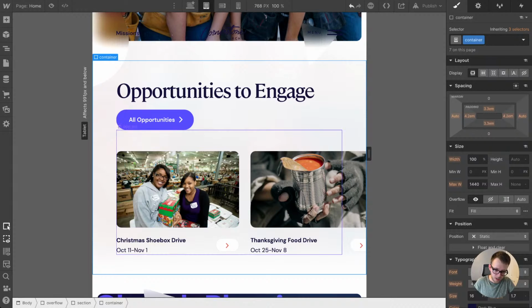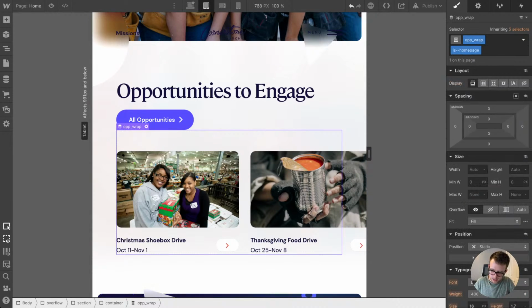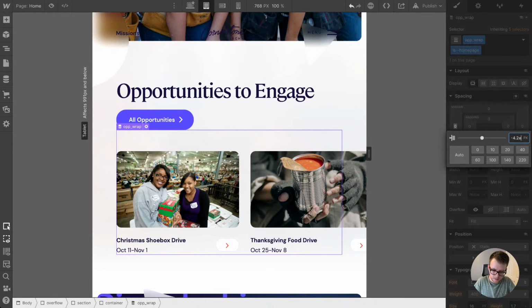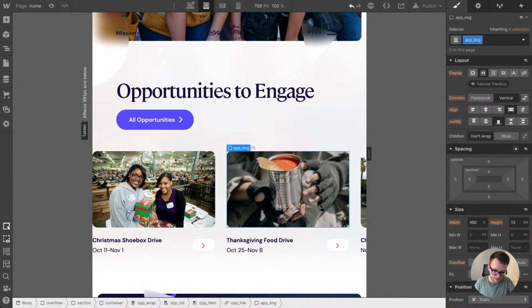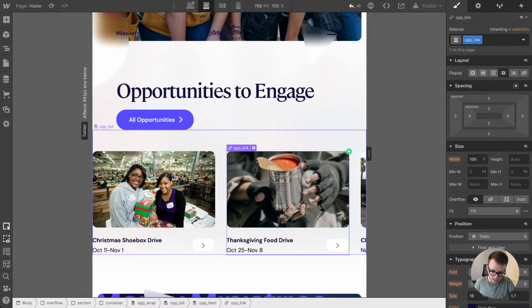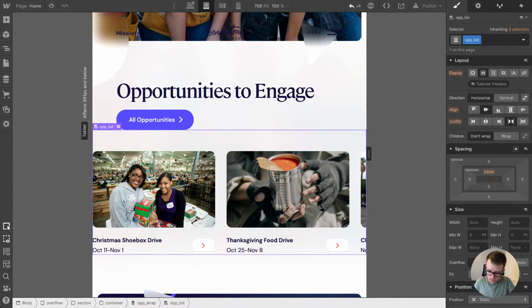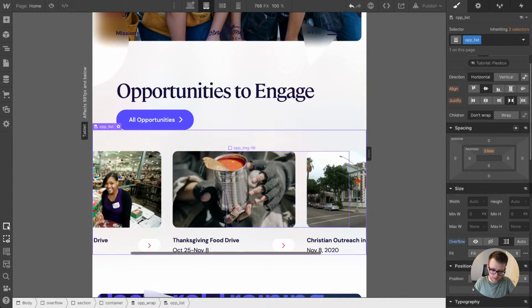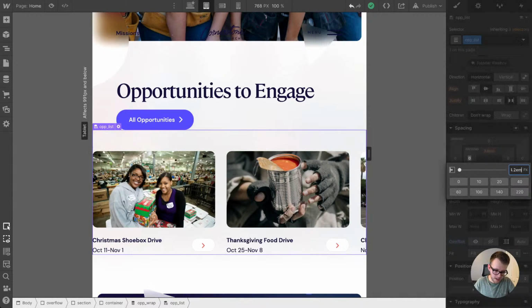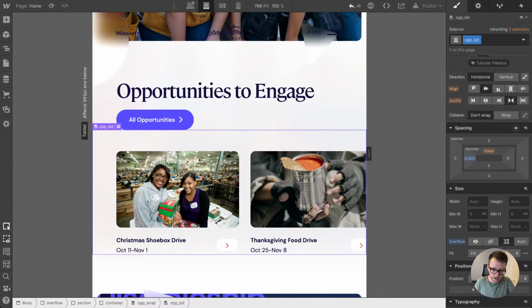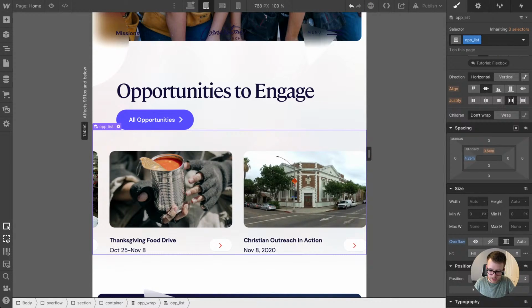So my wrapper gets negative 4.2 EMs, and then my width of 100 viewport width. And then the list itself, which is this here, can have an overflow of scroll. So now we can just scroll from side to side inside this list. And then it's going to need padding of 4.2 EMs to get it to align right there. I'm sorry, not margin, padding.